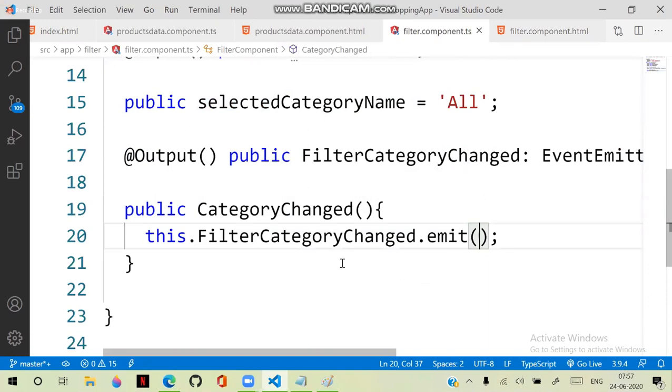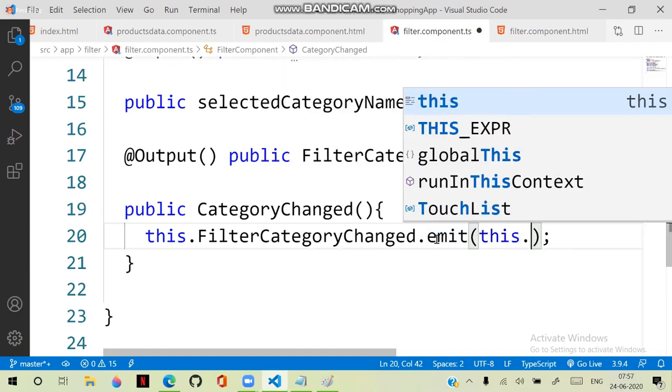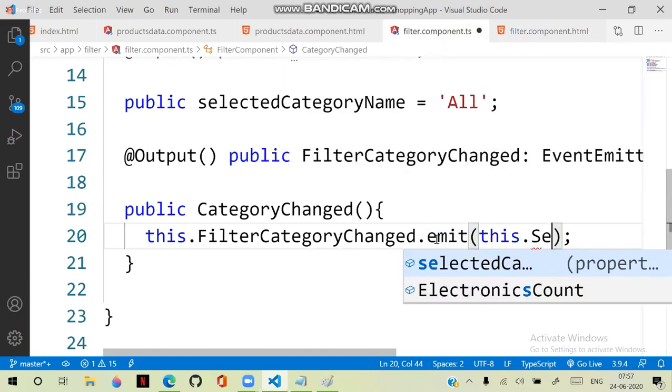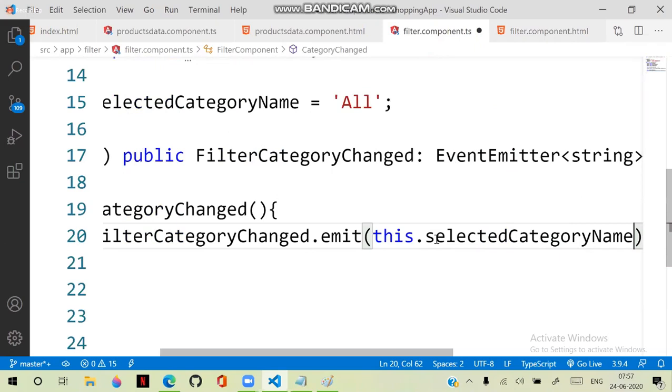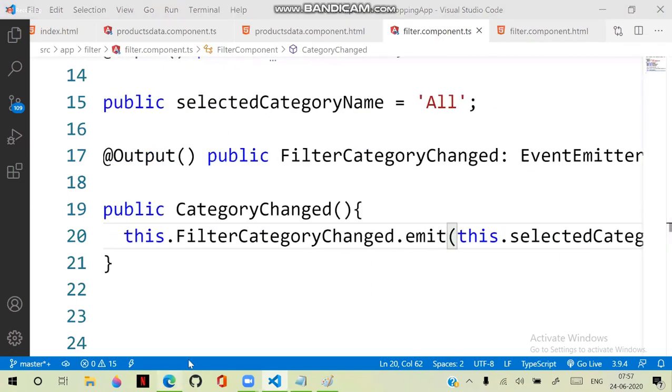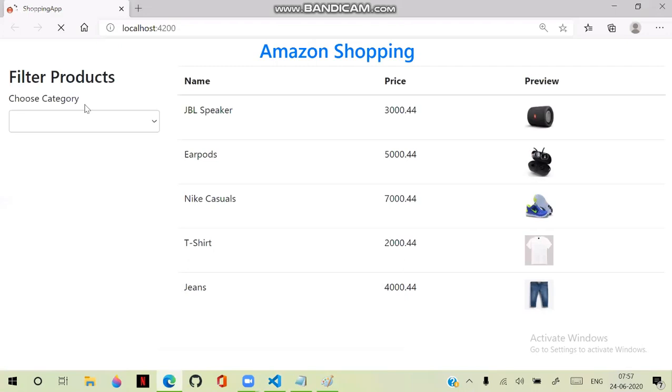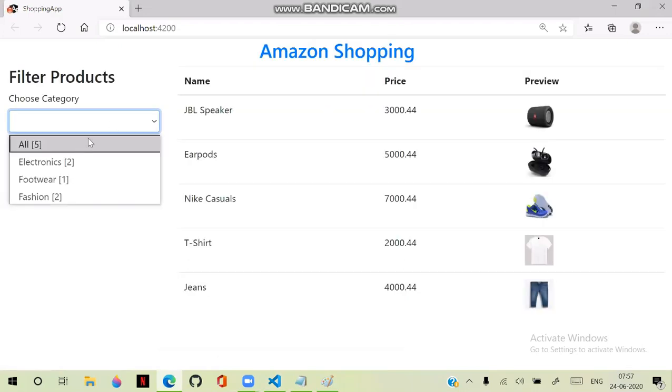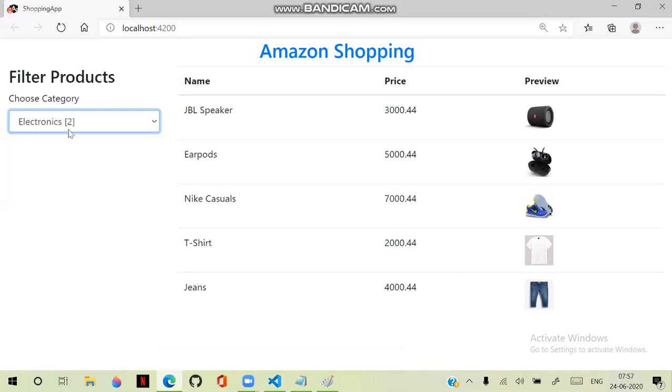Then what we do is it should emit this.selectedCategoryName. It is emitting that selected category name. So that selected category name has to come here, and when the user selects that, based on that, the filtering should happen.